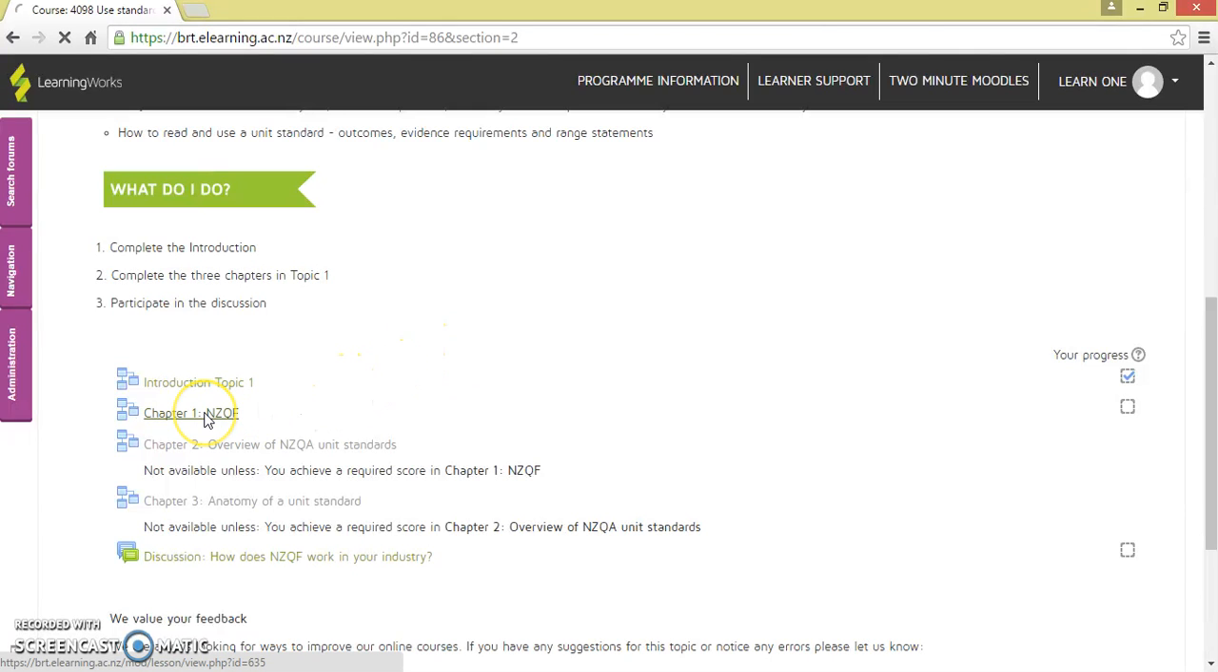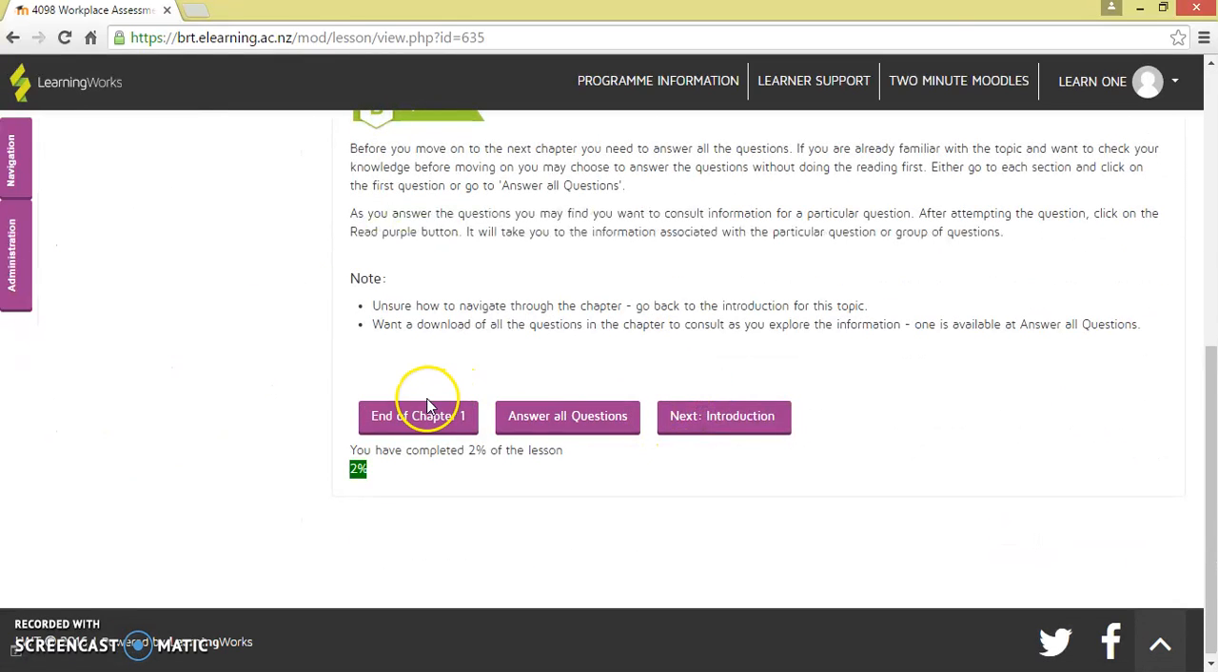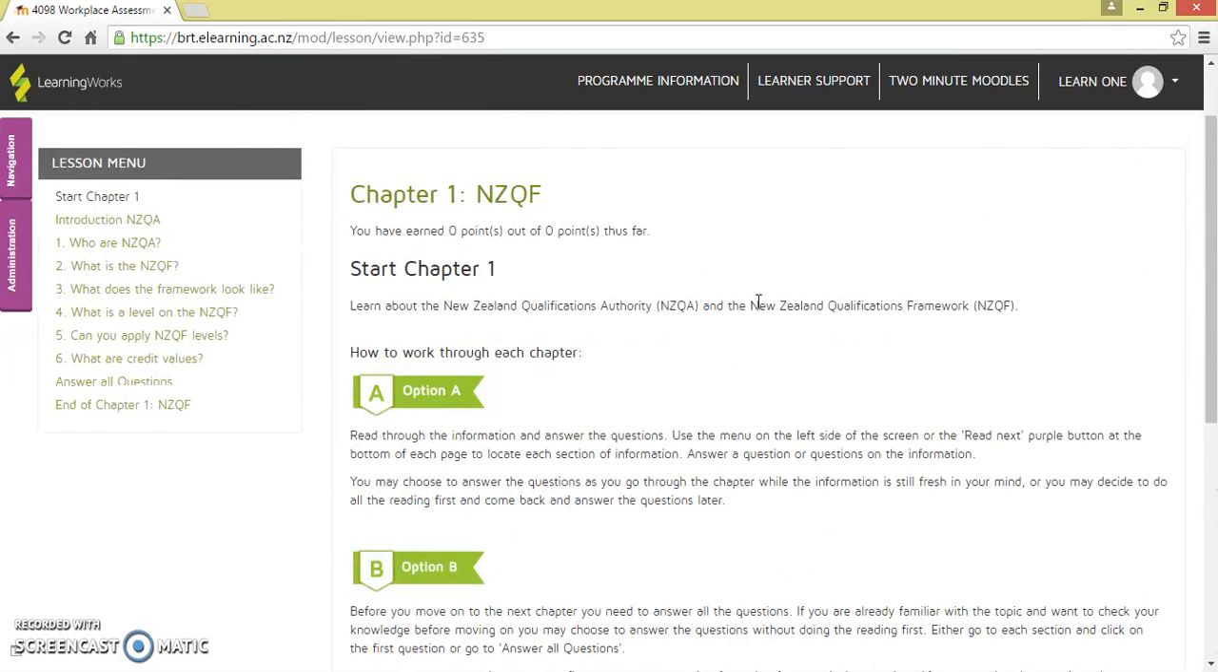As soon as you enter a chapter, you will be taken to the start page, and you can always navigate back to the start page. At the bottom of the page, you will find a line of purple navigation buttons. Click on the button you want to navigate away from the page. You will also notice a lesson menu on the left-hand side of the screen. You may also use this menu to navigate to a section in the chapter.